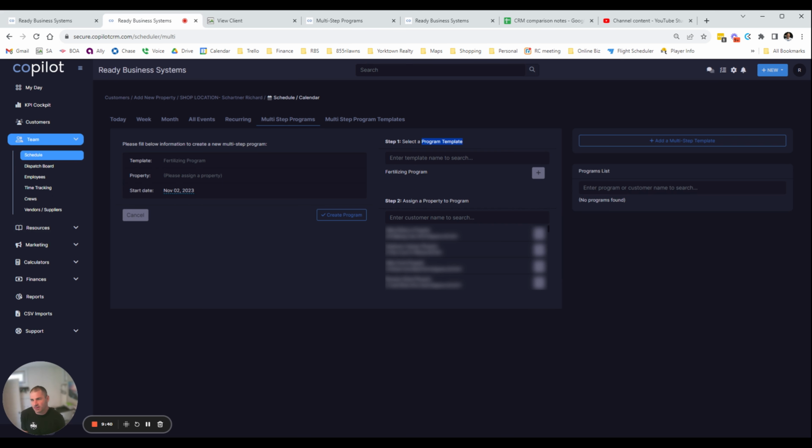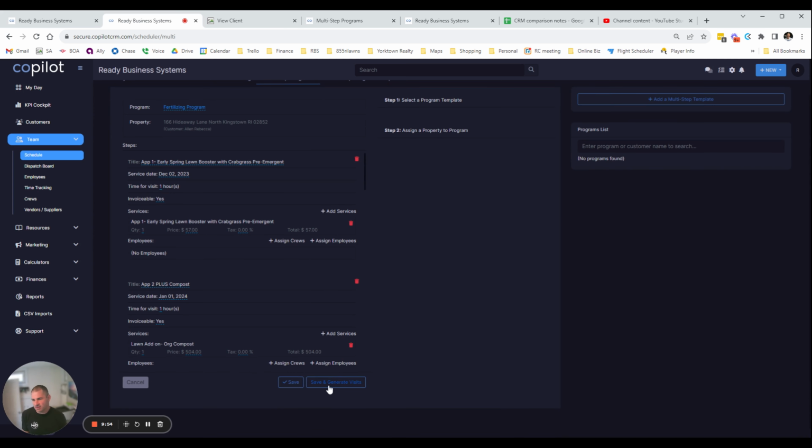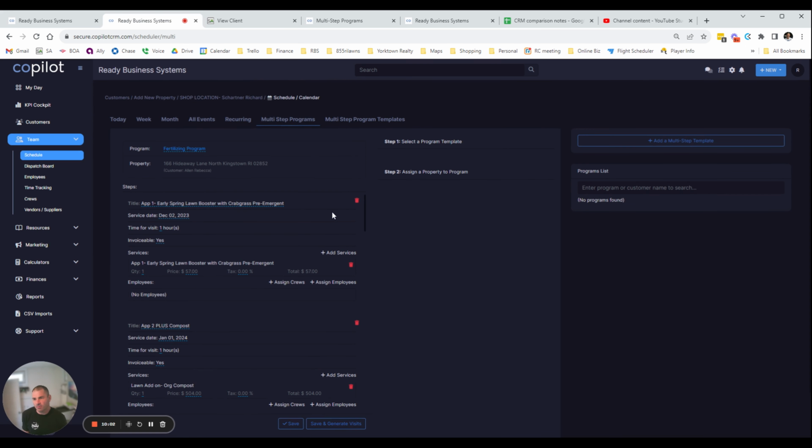Okay, template fertilizing program properties. So I have to assign a property. So I click here. We have an address, and then maybe create program. All right, save and generate visits. So let's see how this works here. I'm going to change the property to the one we're already working with.